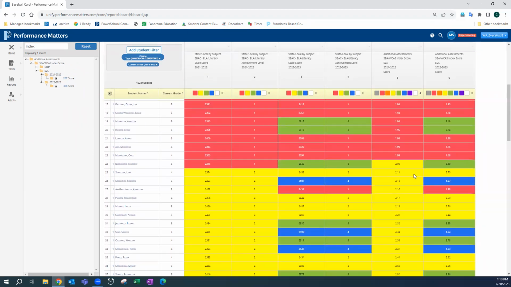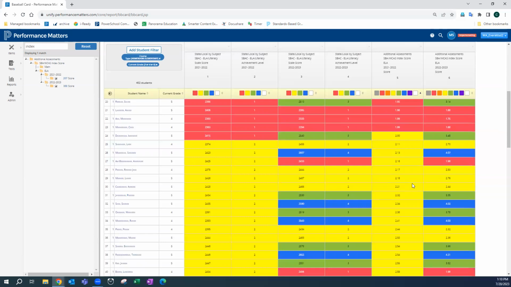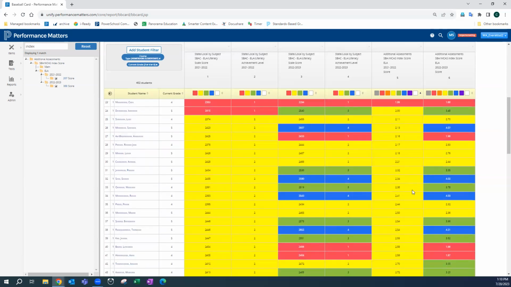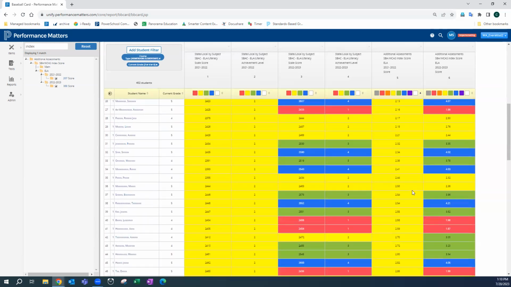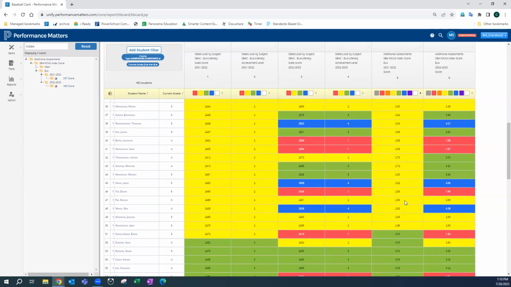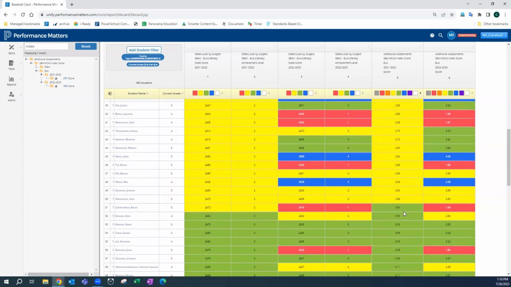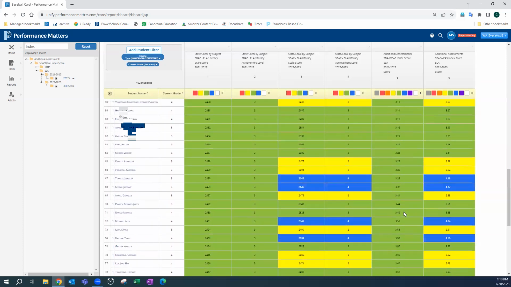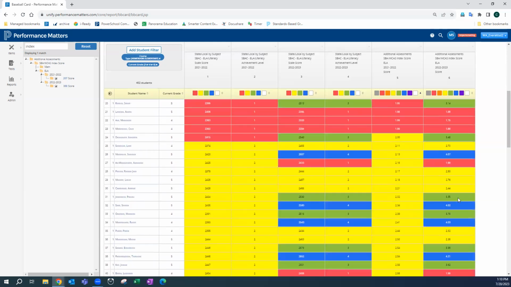And let me see if I can find a good example for you here. Here's an example of a student. Here's a 2.17 that went to 2.5 and a 2.18 that went to 2.76. So we can see both of these students made a little bit more progress. They're getting closer to being at standard.